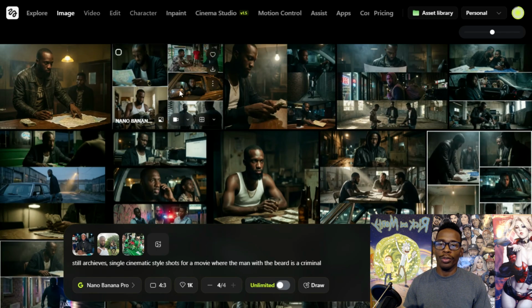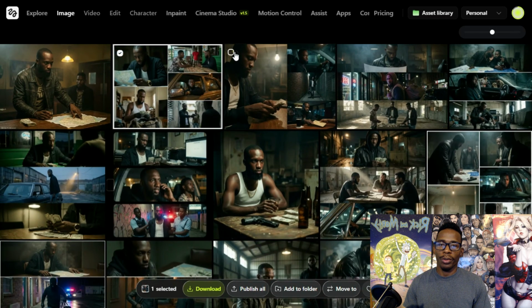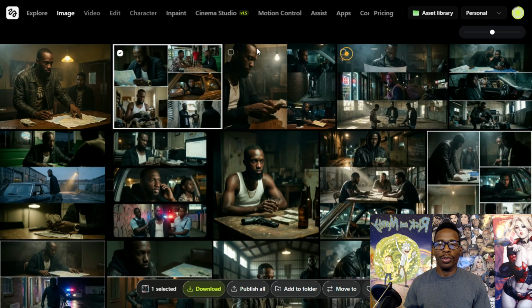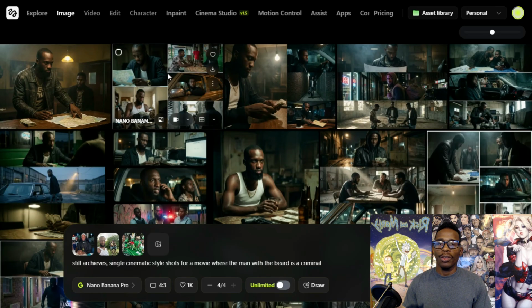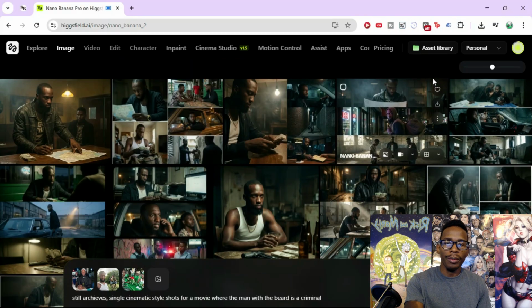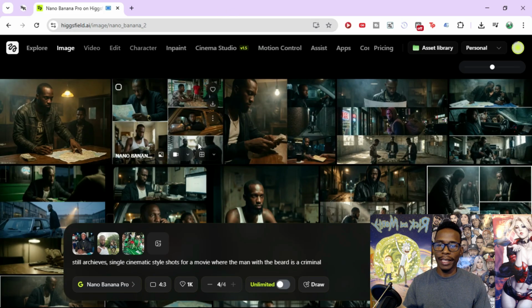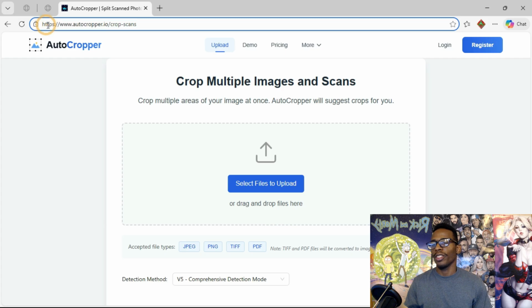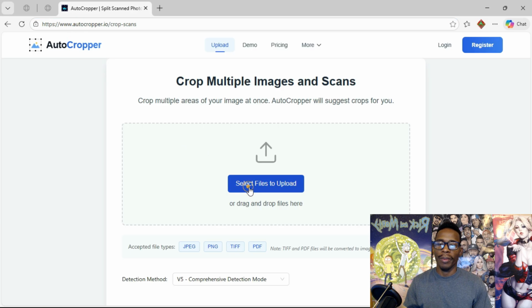So then what I did was select all those that I liked, and then I pressed download, and it actually downloaded it into an archive zip for me. Then I went to my browser. Now I used all of it on Chrome already. There's actually a limit on the free version. So I finished my limit on Chrome, but then I'm going to use Internet Explorer, and I'm going to use autocropper.io. I'm going to select my files.